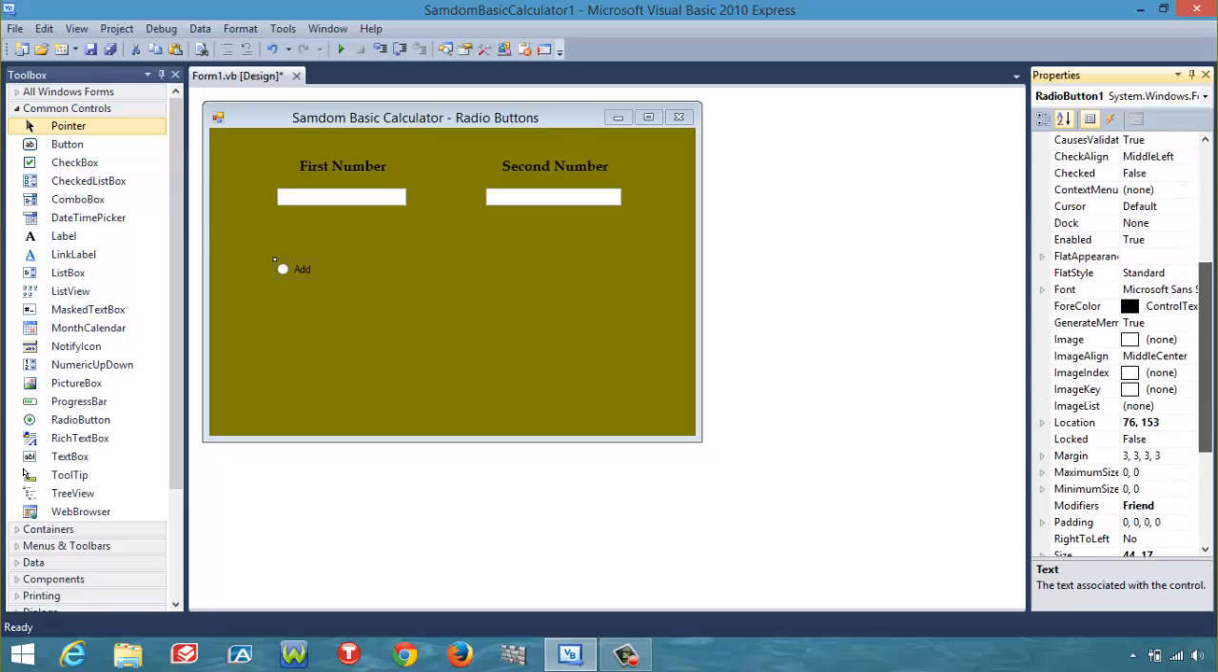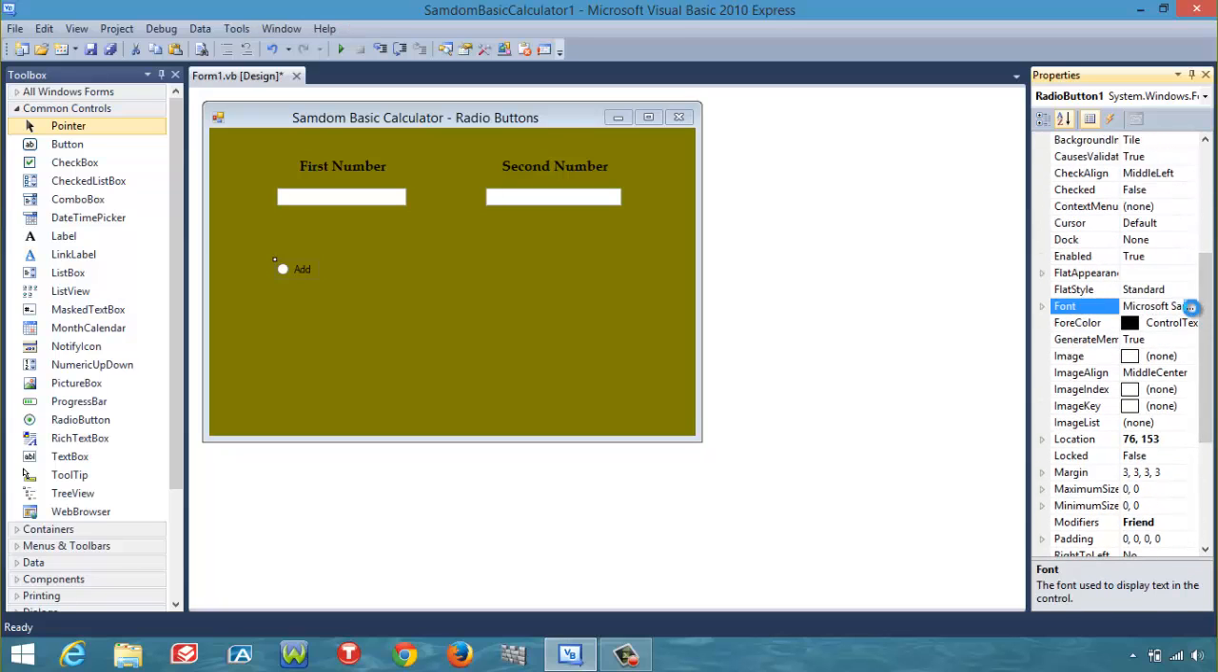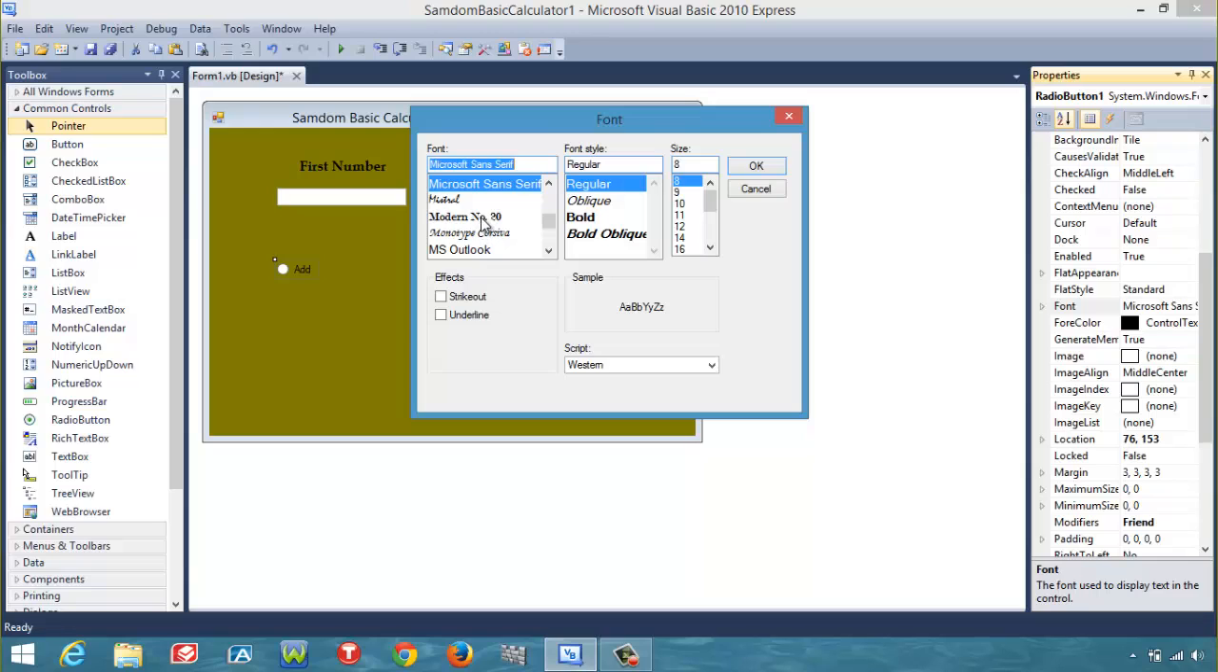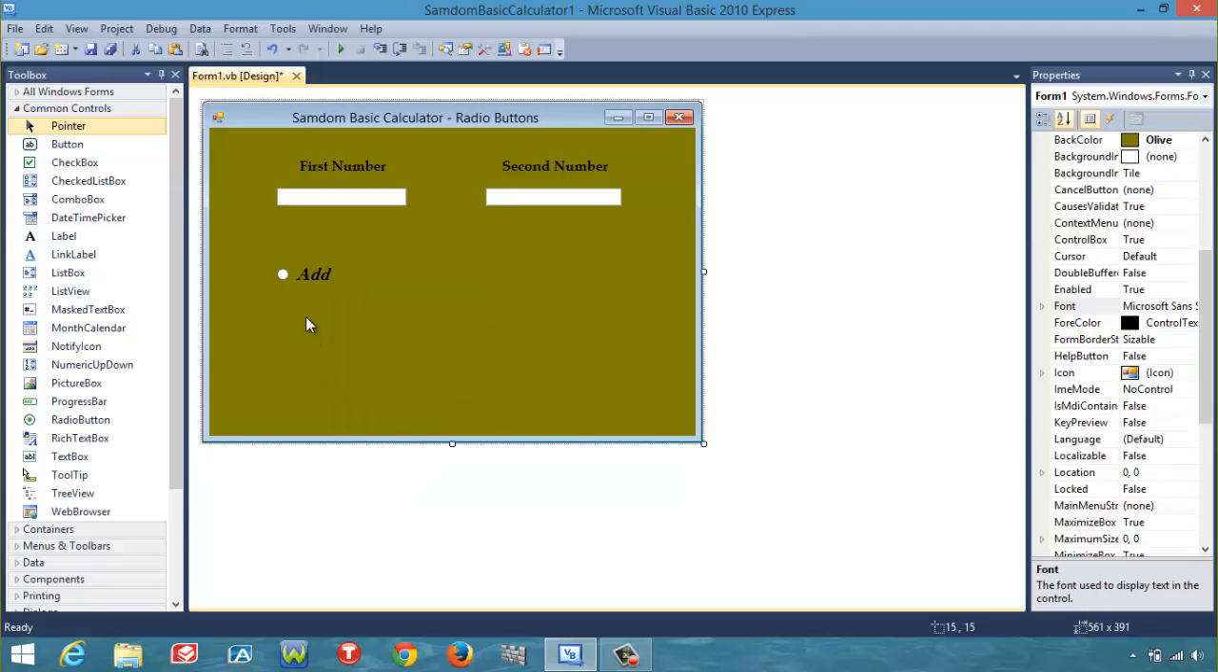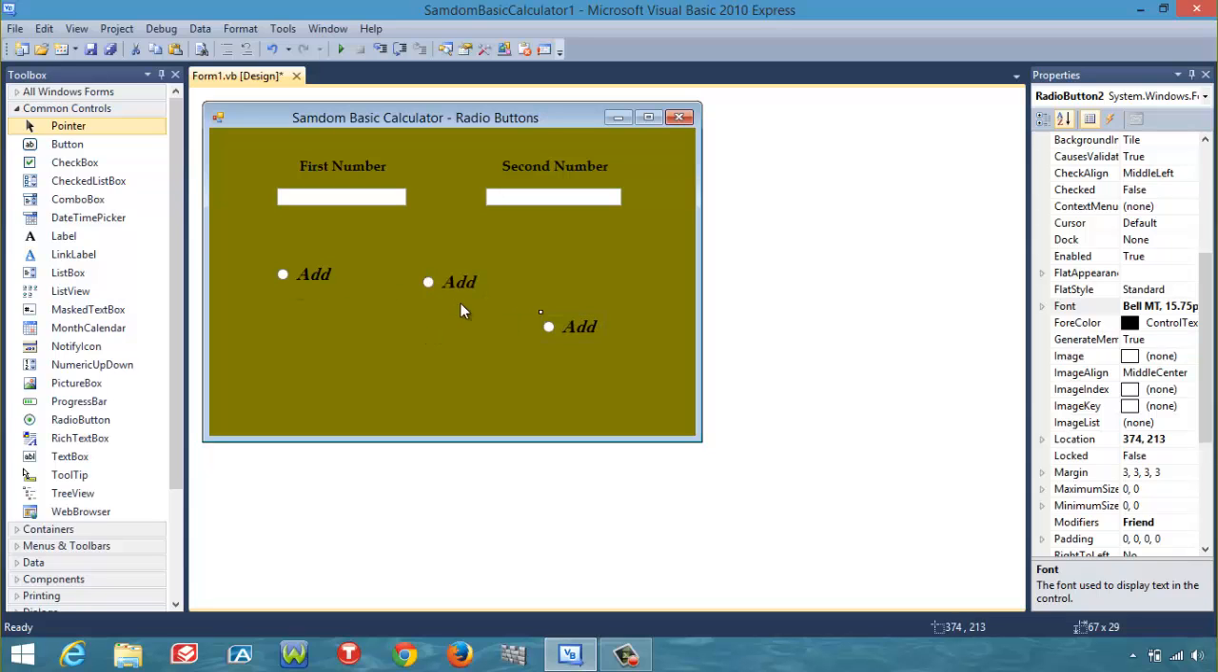This is too small. Let's change the font. We make it Bell MT, make it bold oblique, and let's increase the size to 16 and see how it looks. Okay, I think it's good. Then just copy it and paste to get the other ones: subtract, multiply, divide. So let's now arrange these here.